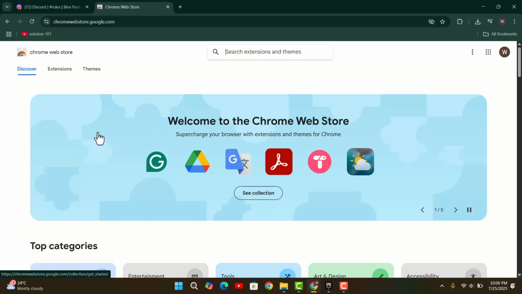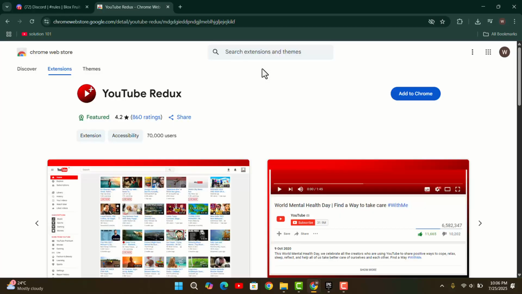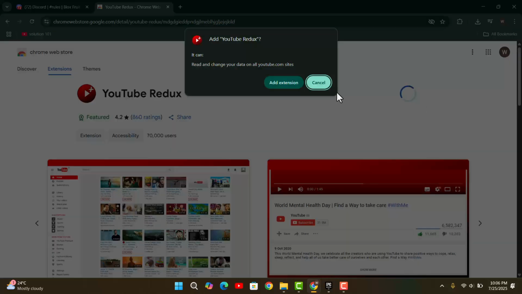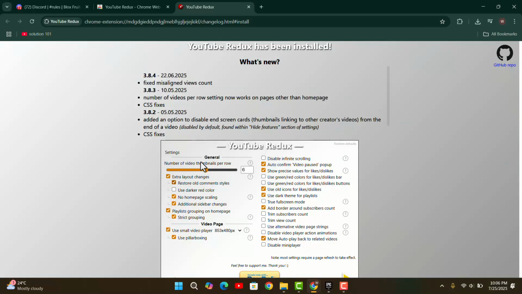So what we are going to do is use an extension. On the search bar, type in YouTube Redux. So this is the one. Here you want to click on it, click on add to Chrome, and make sure to enable the permission to add the extension. Once this extension has been added, you could see this is the full page.